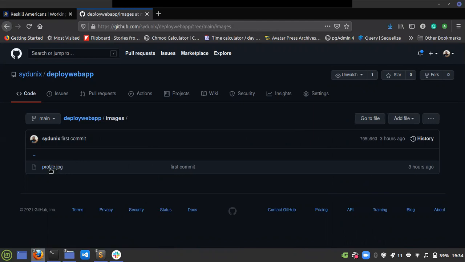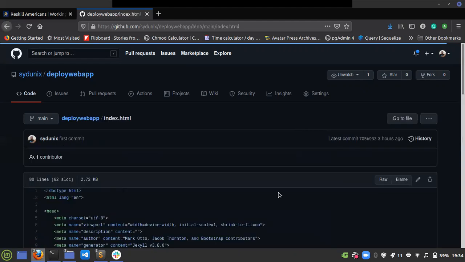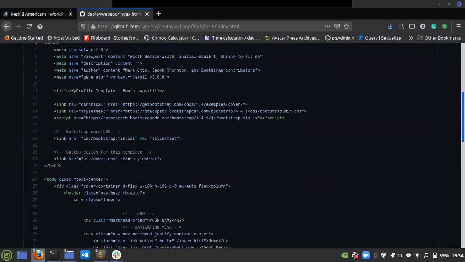You notice that this profile picture has a .jpg file format. If you don't have a picture with that format, you can convert it, or if you want to change the picture, or if you have a picture with .png or JPEG format, just do the needful in your index.html by linking it appropriately.